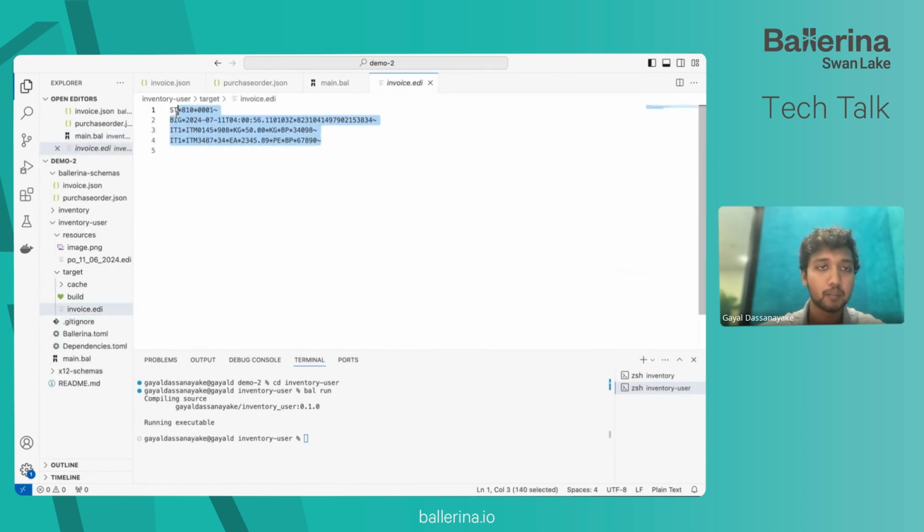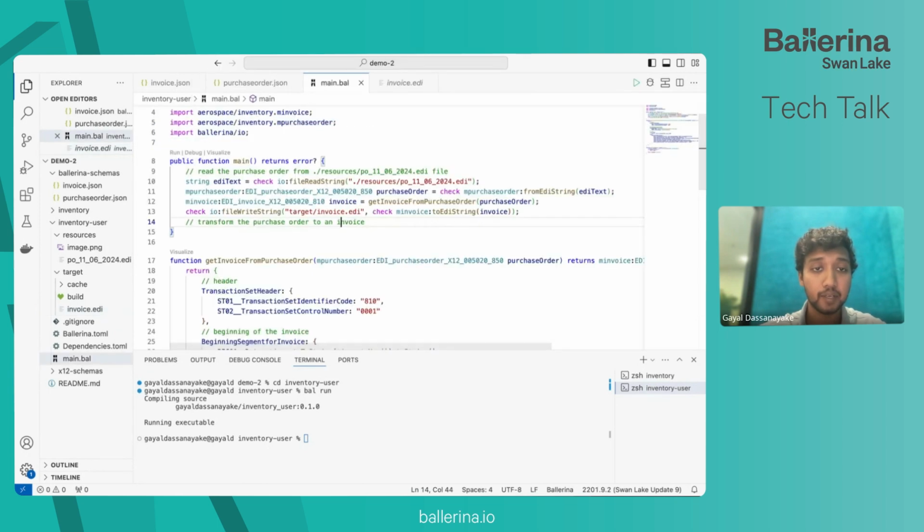So here is a sample invoice that we have generated from the purchase order that we had. As you can see here, we didn't have to process any strings. We didn't have to parse the EDI. We just had to generate the necessary utility functions using Ballerina, and we just had to deal with Ballerina records, and we just handled EDI really easily.